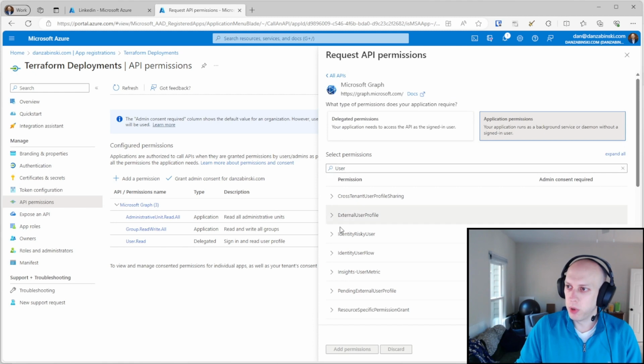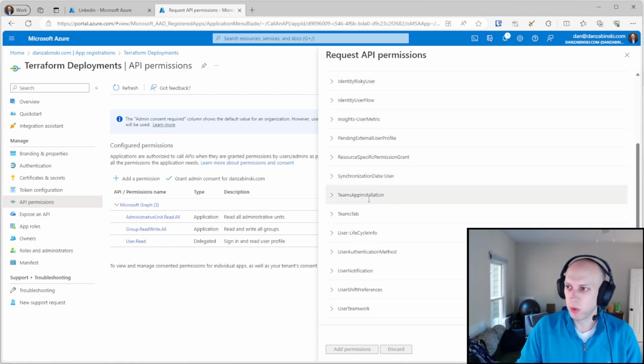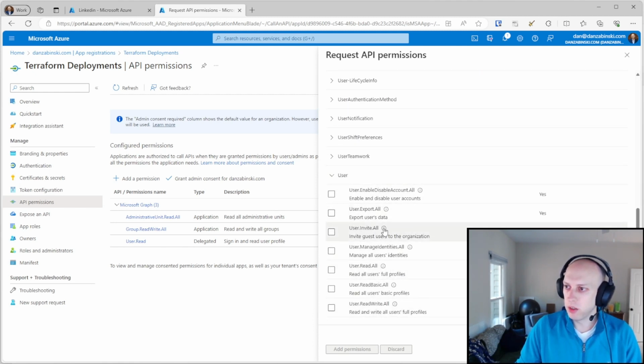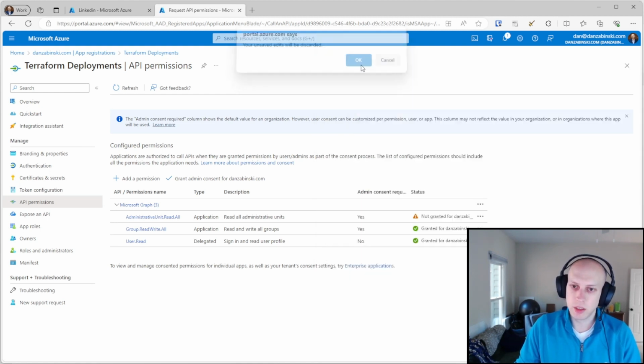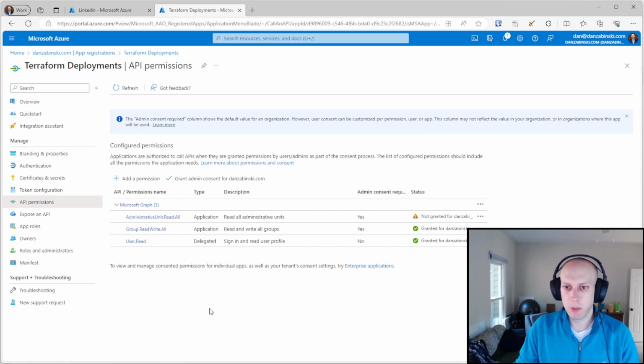You'll notice there's a whole bunch of different permissions you can assign. Each one of these comes with its own category of permissions. And if I expand user, I can check any one of these fields. It already has user read, but if I go to user read write all, this allows the app to read and update user profiles without a signed in user, meaning this can now create users on my behalf, and I can add that permission if I want. I'm not going to do that right now because I don't actually need Terraform to do that, but that's an example of how you can configure Graph API permissions to an application so that it can manipulate your tenant without necessarily needing a user to do it for you.